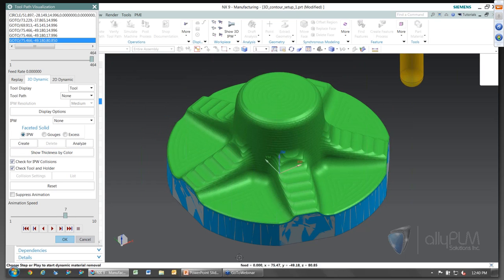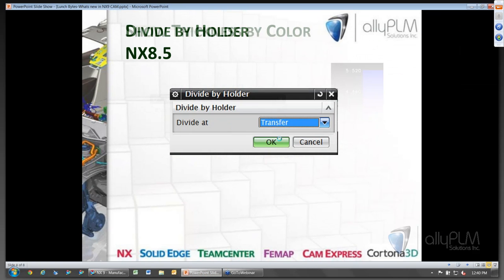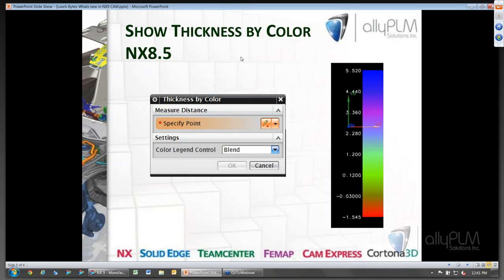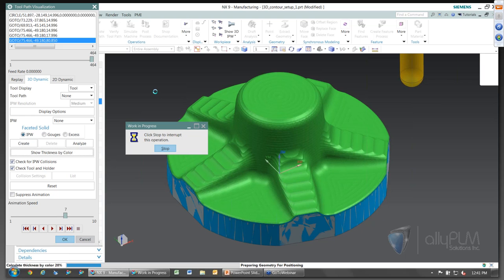Okay, so now what we're going to do is take a look at show thickness by color. Previously in NX 8.5, this is the show thickness by color dialog. There's not a whole lot of options here. We could specify the point and then maybe specify the blend settings, but you'll see in 9 there's a lot more options available. So we'll go ahead and go into show thickness by color.